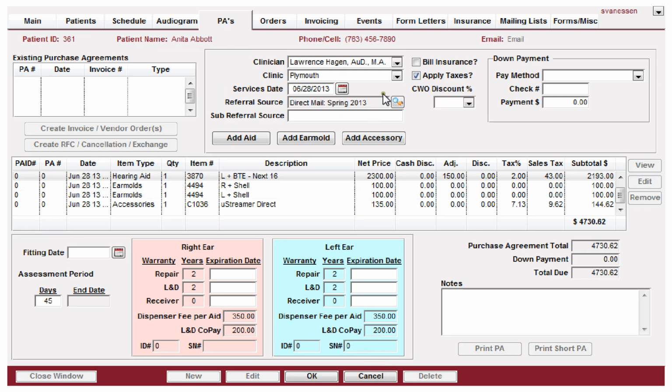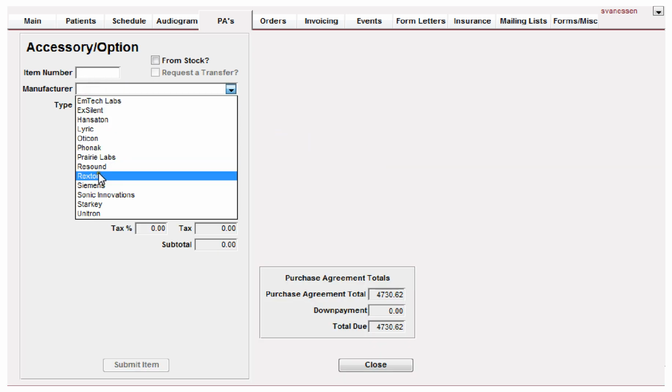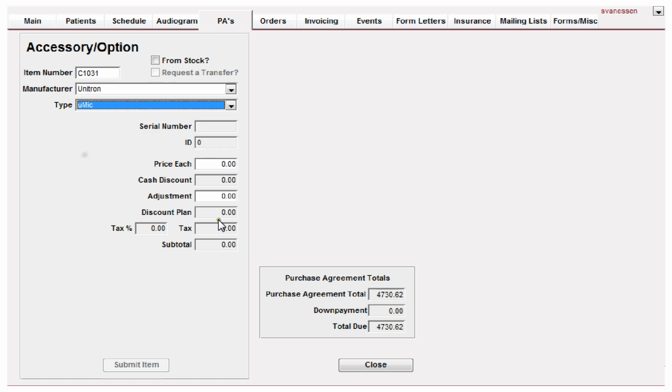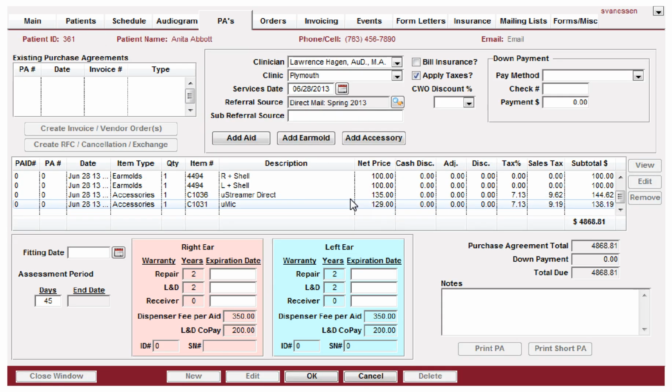Now you can add multiple accessories, just need to keep clicking on the add accessory button, select your item, and then submit, close. You can add up to 4 accessories to a purchase agreement. And once you have your purchase agreement information completed, you can click OK to save. Oh, let me make mention of the upper right hand corner here.